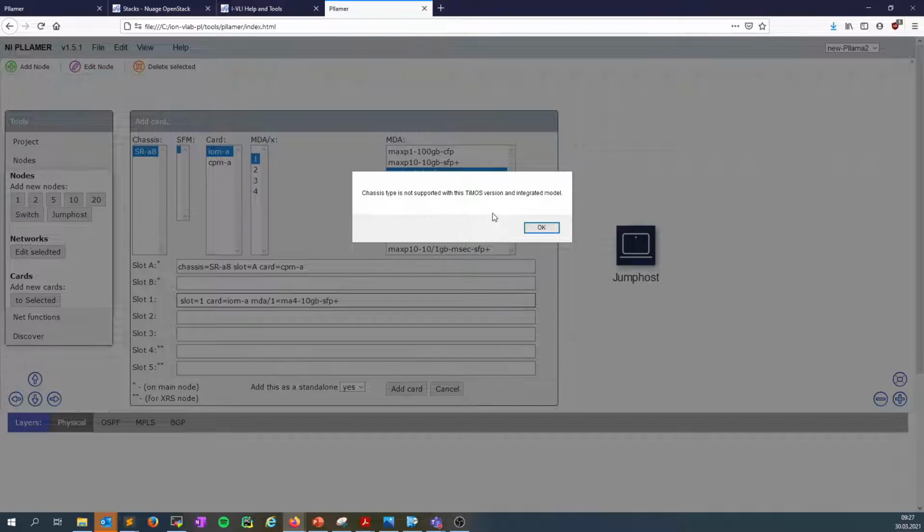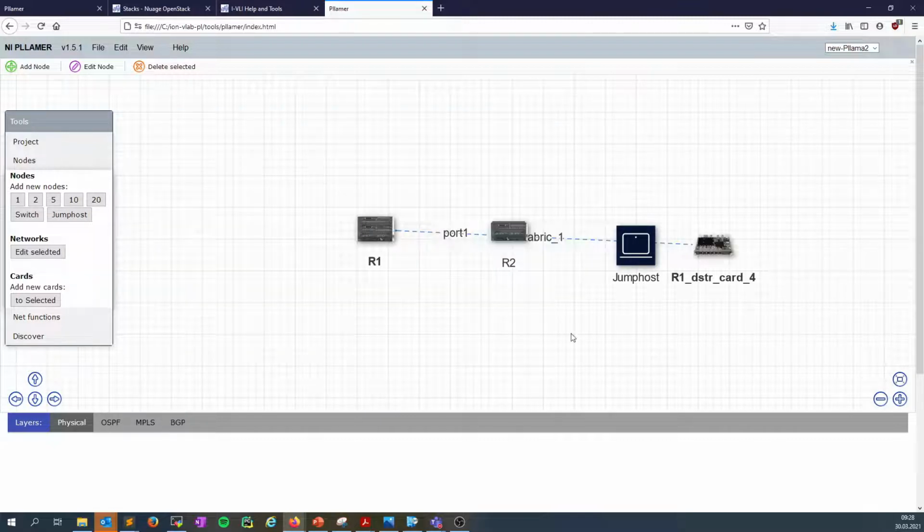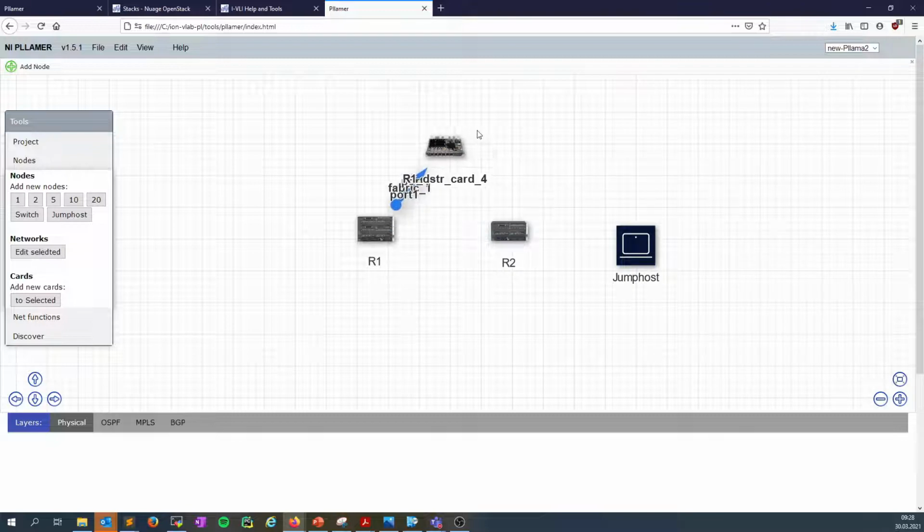Okay, but hold on. This is something that I wanted to show you. Whenever you see the message that the chassis type is not supported with this demo's version and integrated model, it means that we need to make some changes. Press OK, and then set add this as standalone to no, because we don't want it standalone, we just want a distributed version. So once you choose the slot and cards, you need to remember that this needs to be changed. When it's added, you're going to see an additional node which is going to be created.